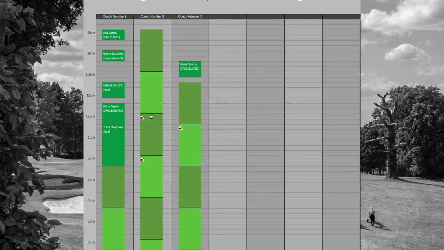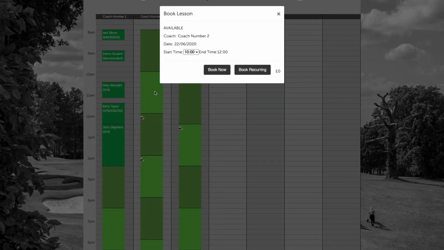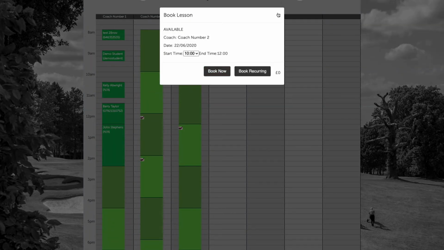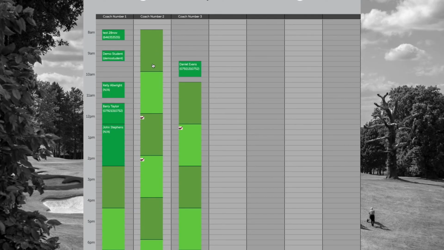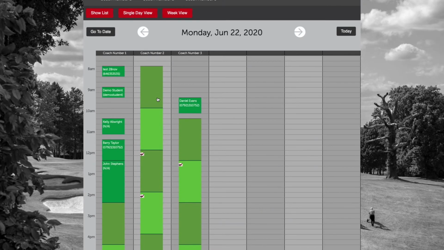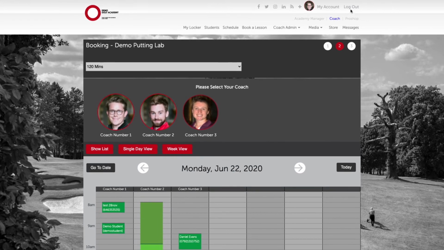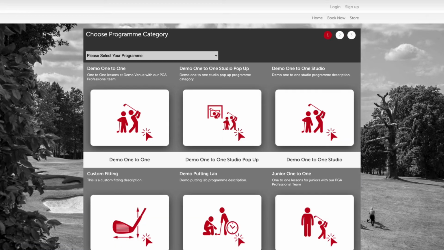So a 2-hour lesson will be unavailable to be booked between 12 o'clock and 2:30. So we couldn't book a lesson in coach number 2 or 3's diary within those times, as the putting lab is already being used by coach number 1 with student John Stevens. However, they could select one of the available times, go through the booking process, and then the putting lab facility will be reserved at the time that they select. Let's log out and then have a look at how that looks for a student.